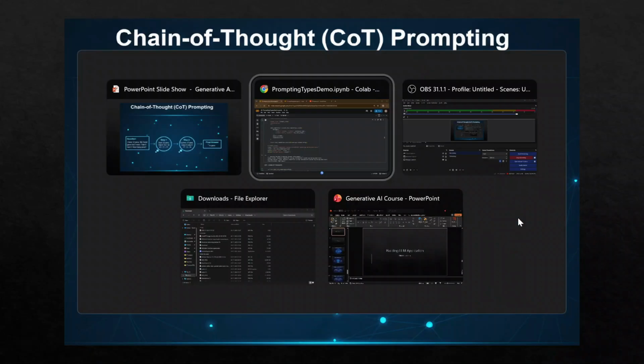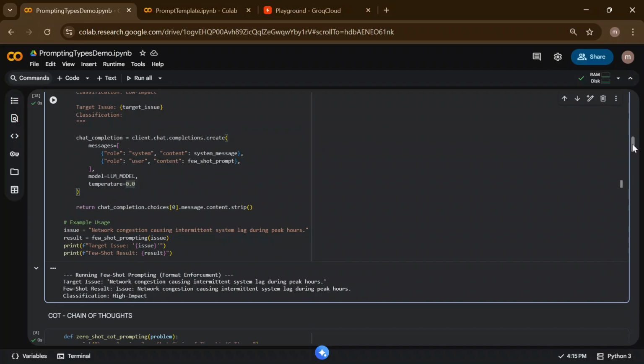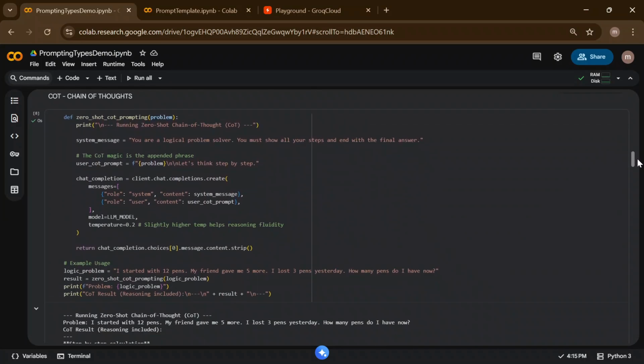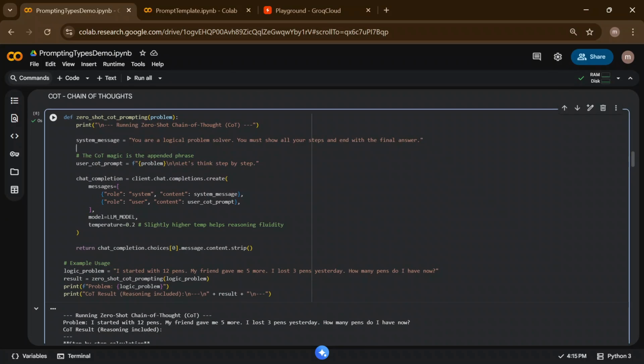So I can again circle back to the code so that we can take a look in real time what it means. So chain of thought can be of two types, that is chain of thought zero shot and chain of thought with few shots where you provide the example. So we just take a look at the zero shot one. So over here in the system message, we are providing this: you are a logical problem solver, show all the steps and end with the final answer. This is a system message, as we are expecting to break down all the analysis in steps.